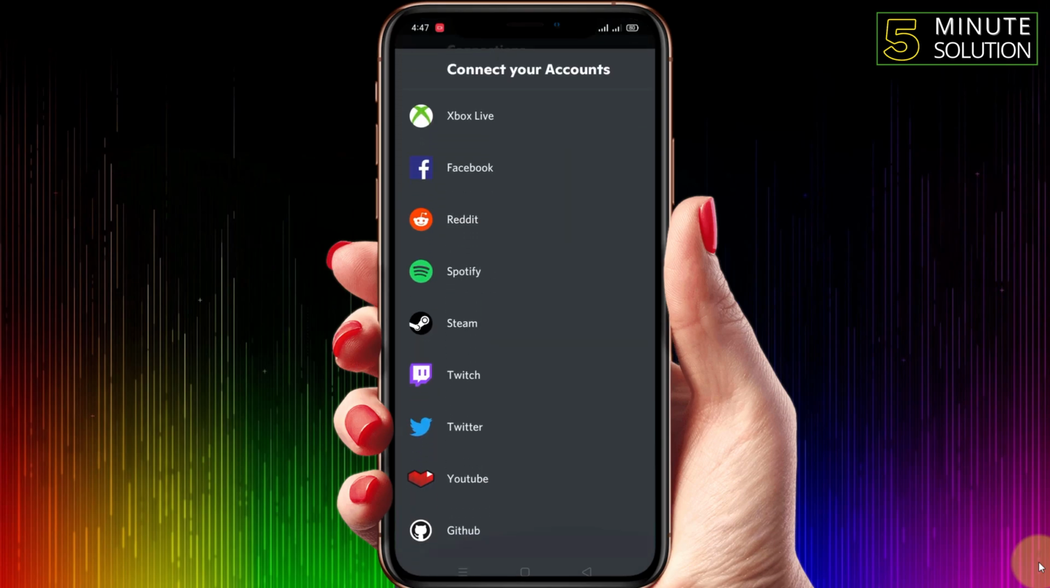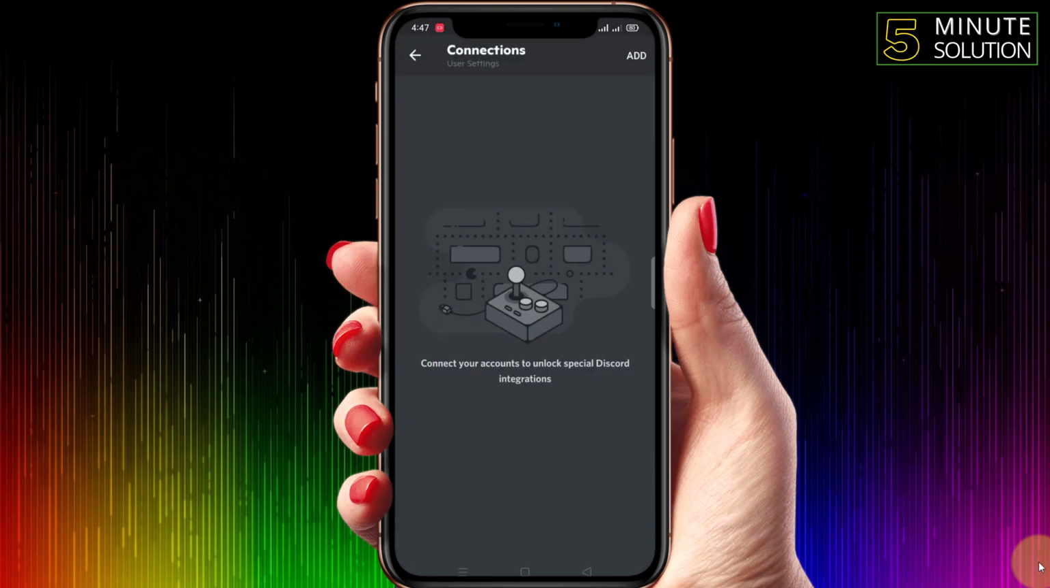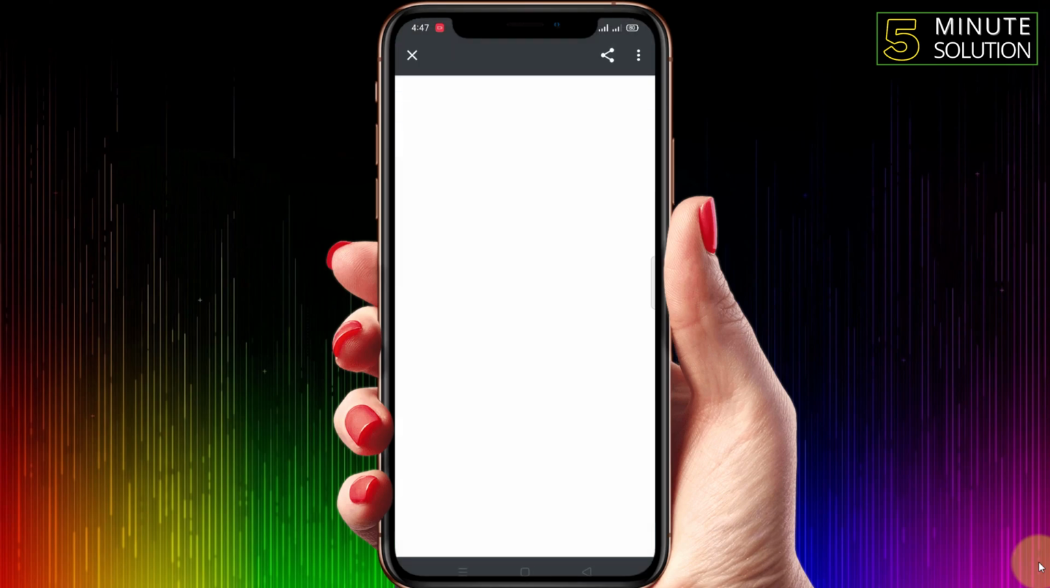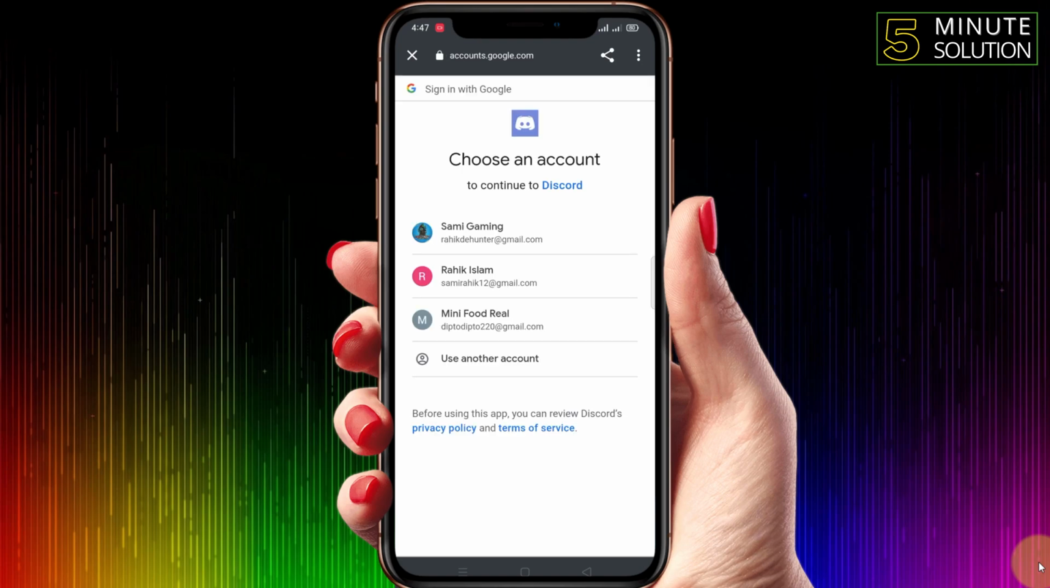Now scroll down and here you will be able to see YouTube. Simply click on that YouTube, and you need to open that up with your Google Chrome, if you have logged in to your YouTube account using Google Chrome.